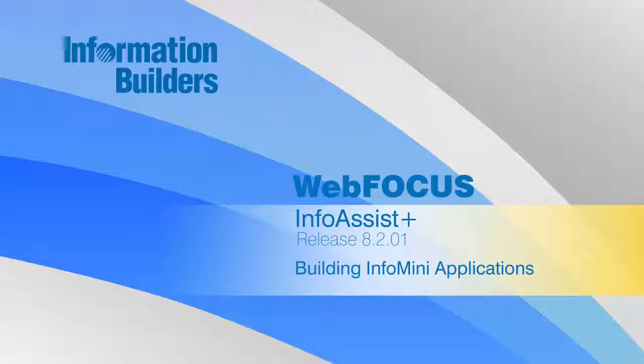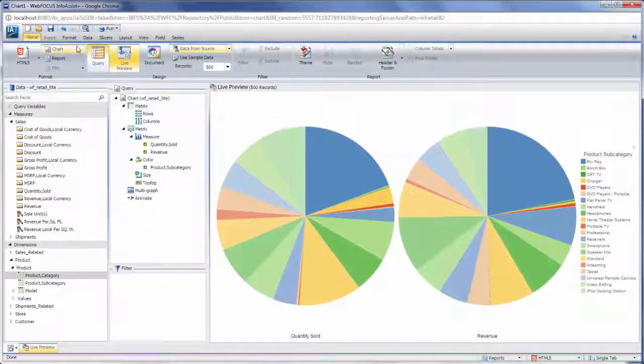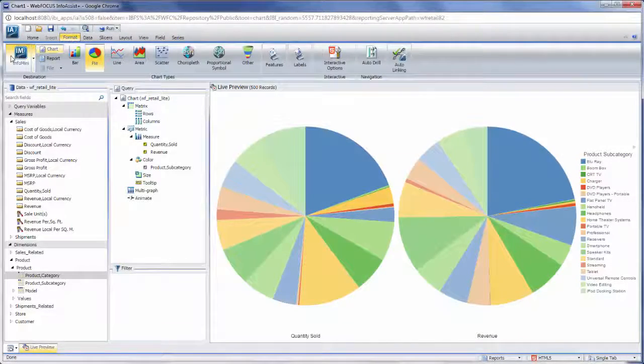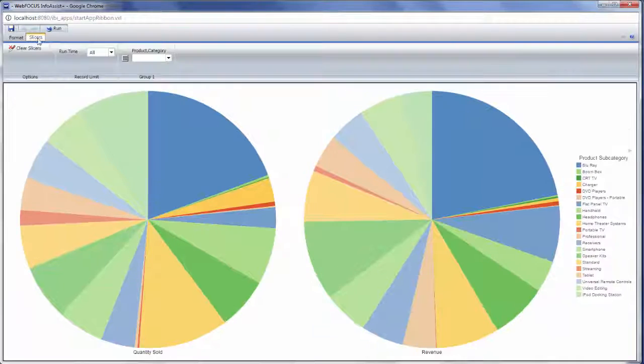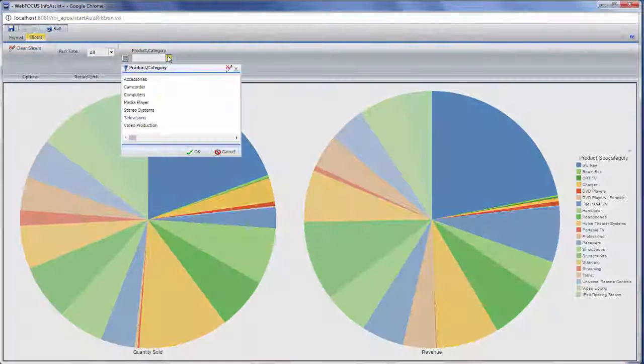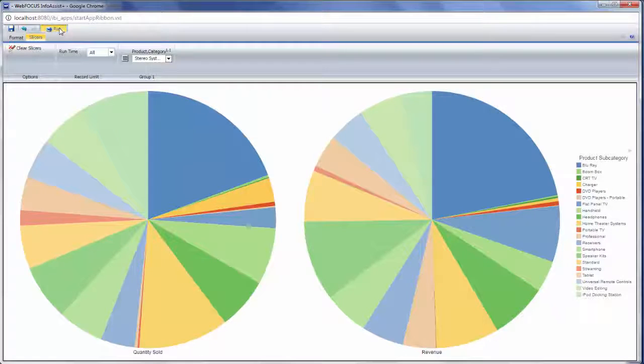Hello, and welcome to this InfoAssist Plus primer on InfoMini, an interface that you can use to make your own modifications at runtime using ribbon options enabled by the content creator. InfoMini can be enabled for charts, reports, and documents. The functions in InfoMini allow you to change the way you view content using the tabs that the content creator enables. You can then click Run to view your own versions of the content in InfoMini.